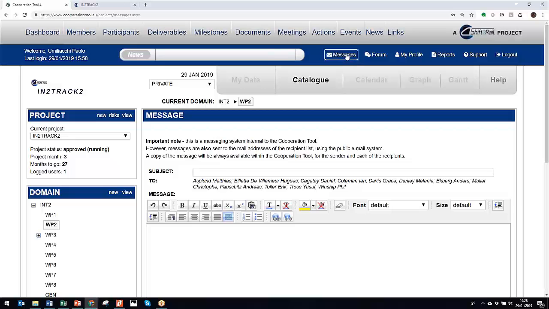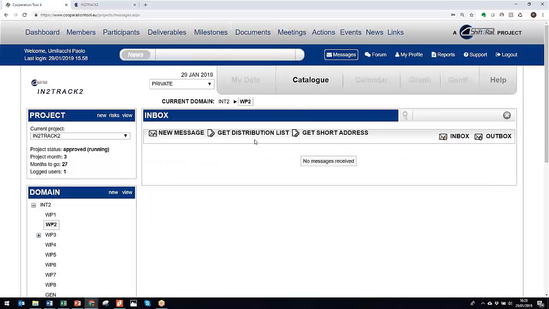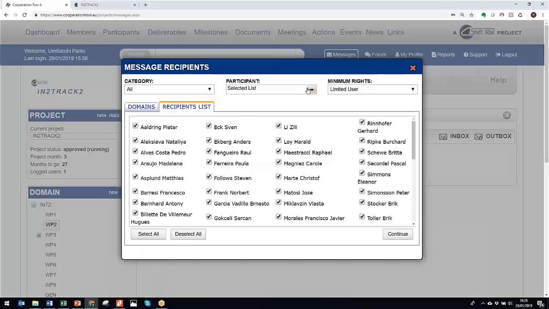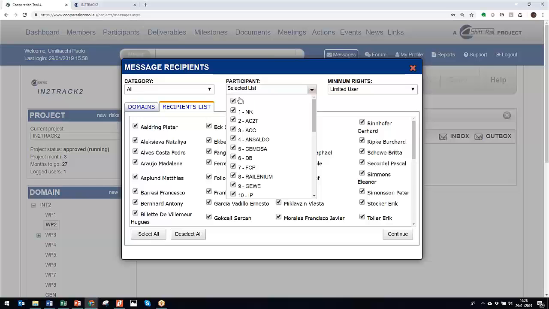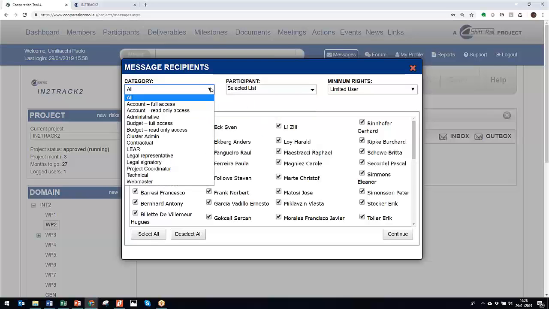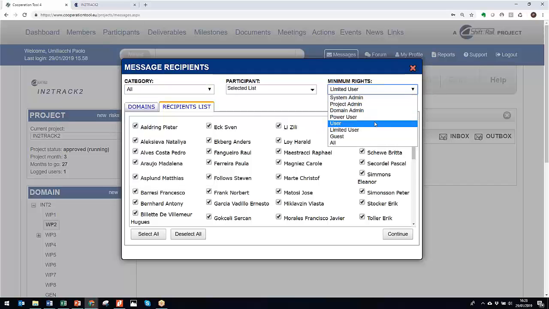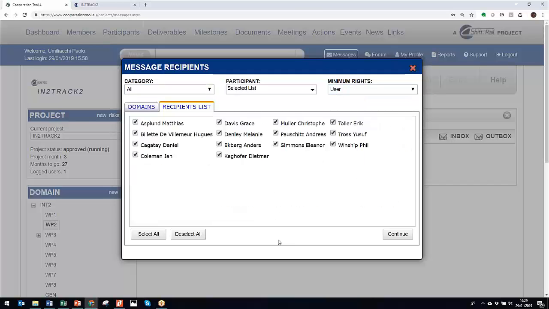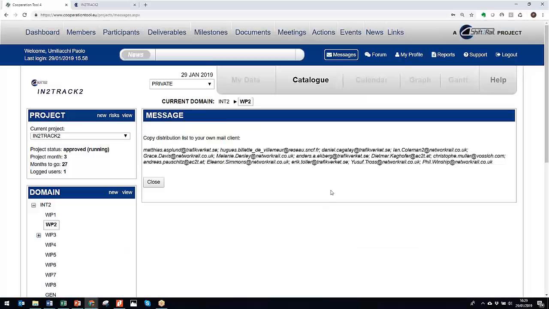But as I said before, this is not the only way to do it. You can get a distribution list, which means do exactly as before, select some participants or a category of people or some rights, and then instead of sending a message, you get a distribution list which you can copy and paste in your Outlook or whatever is your preferred mail service.